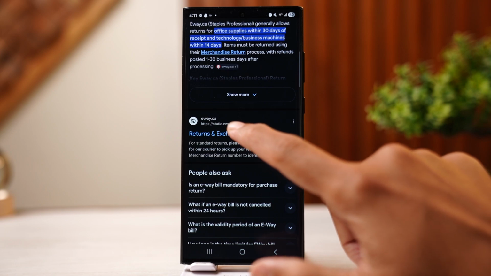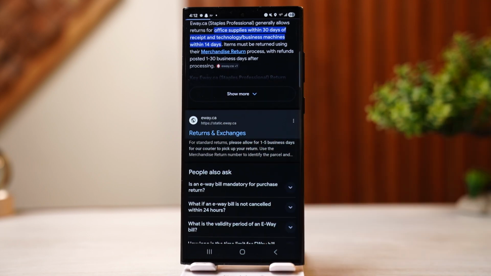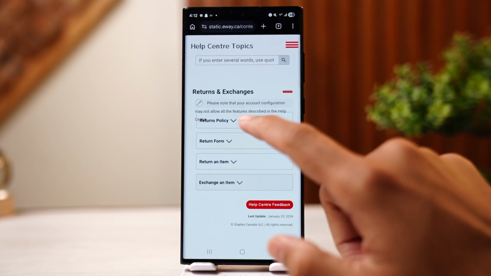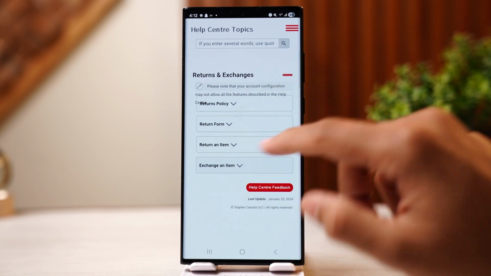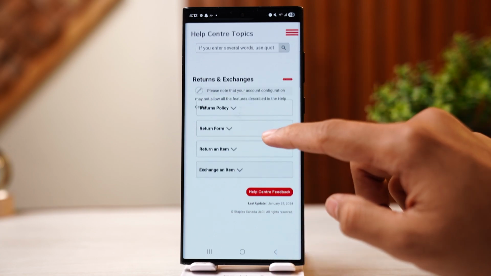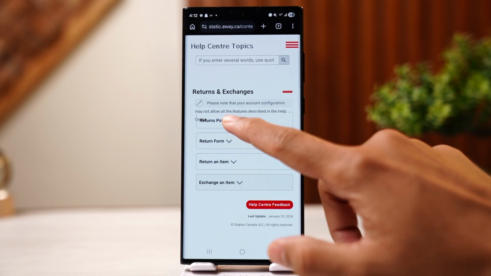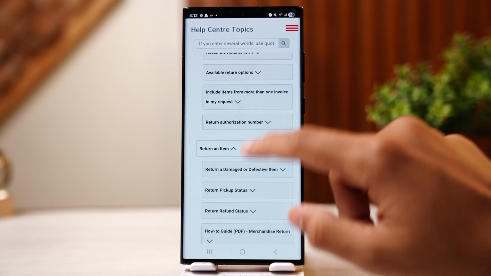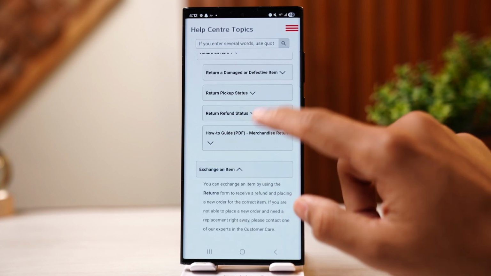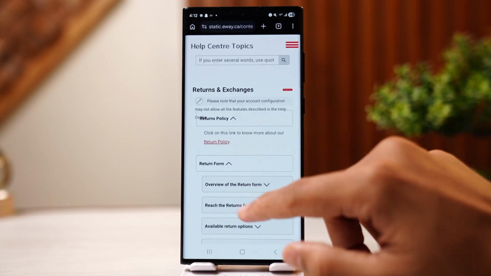and exchange on the official Eway website. Simply tap on it, and here you can read all the return policy, your return form, and return and exchange and item options over here. You want to simply read all of this if you want, and this might even answer most of your questions, and if you have any kinds of questions, you might find your answers over here as well.